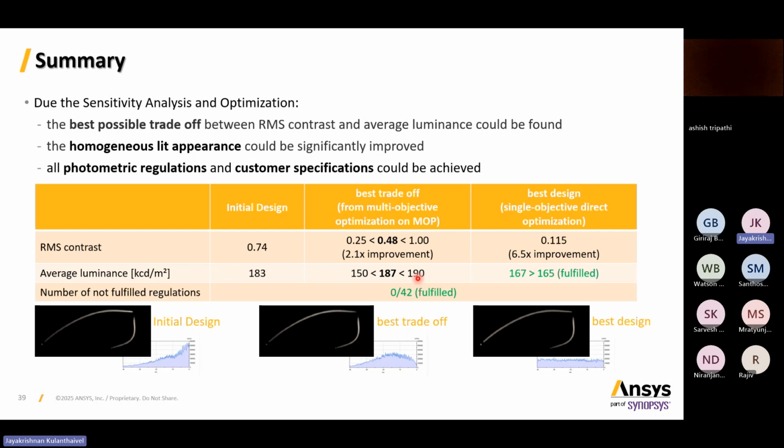Actually, we have improved it significantly at the best design. There is the homogeneous lit appearance, and all the photometric regulations are being passed. None of the regulations has failed while doing the complete optimization. So that is the other thing. So what we did is we have kept all these constraints in check and we have achieved our objective as well by doing this optimization.